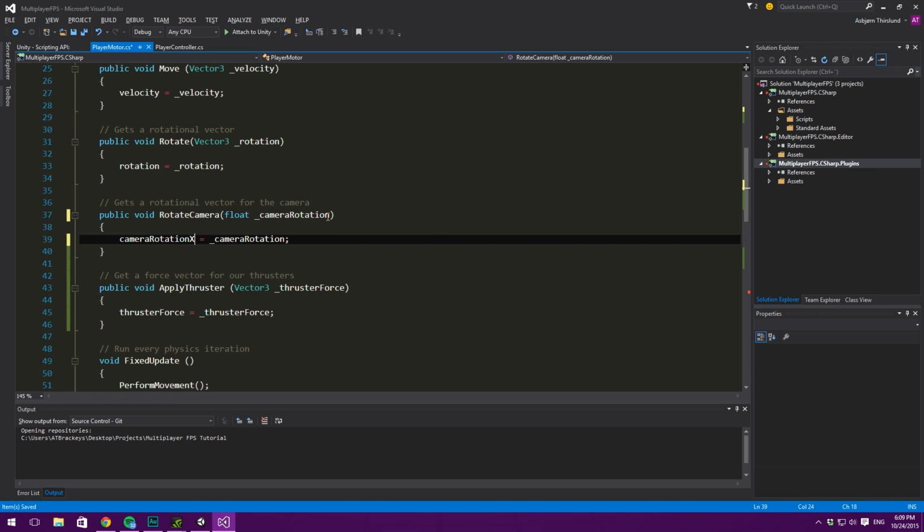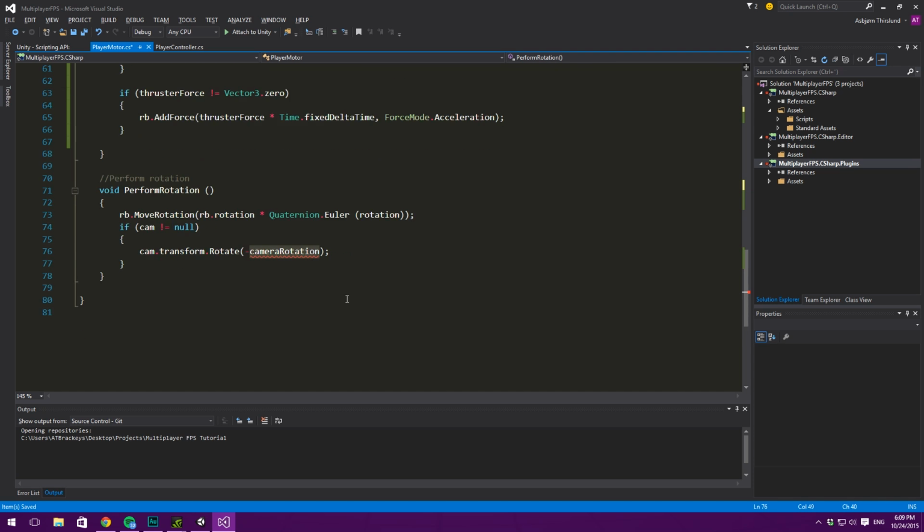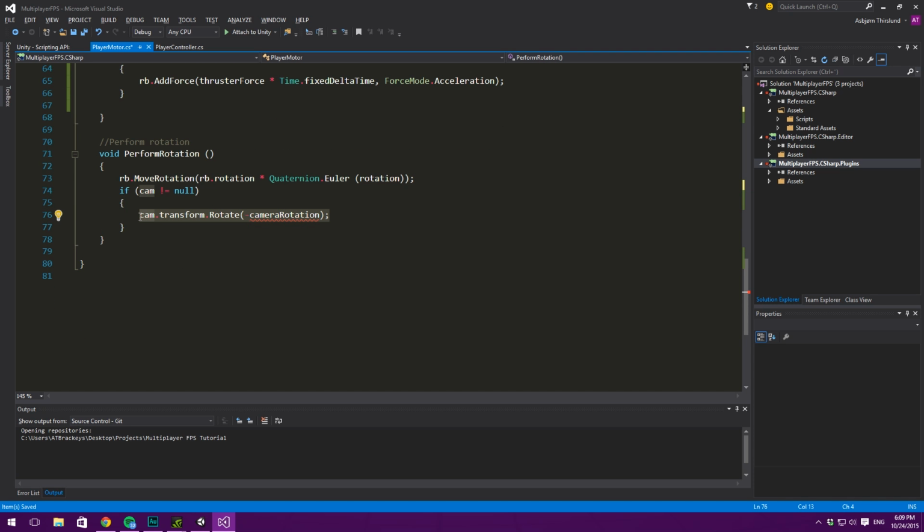So we want to change that to an X, that to an X, that to an X. And down here we want to completely replace our rotation code. So, new rotational calculation.